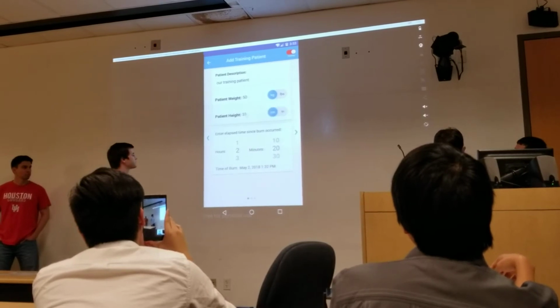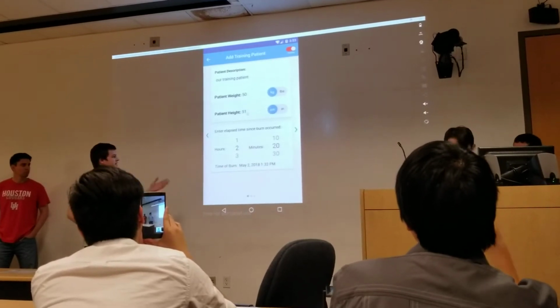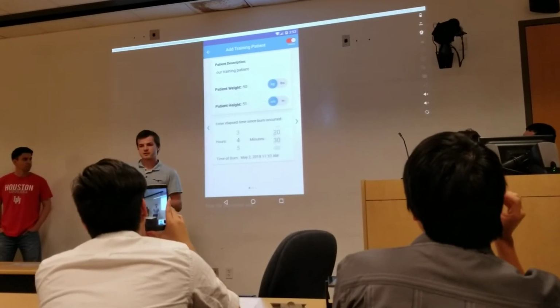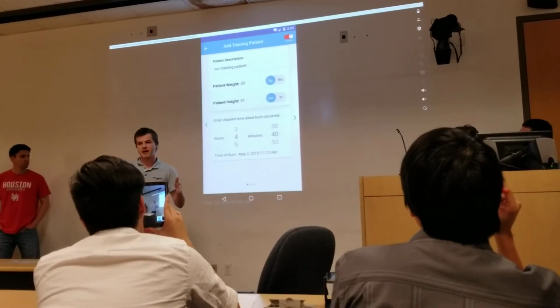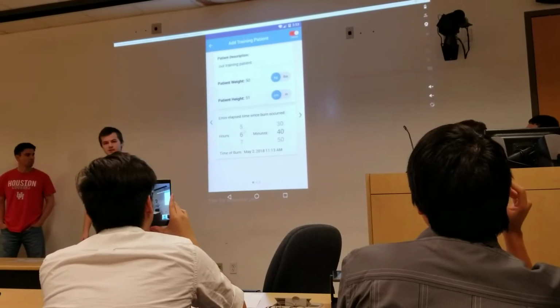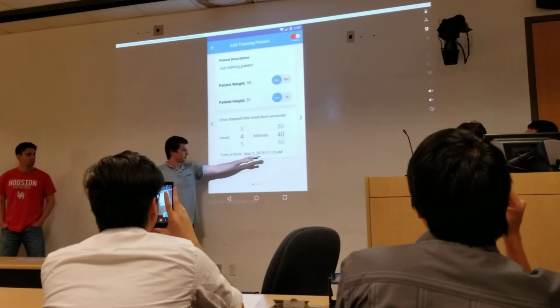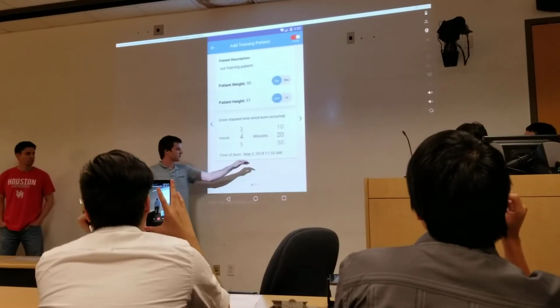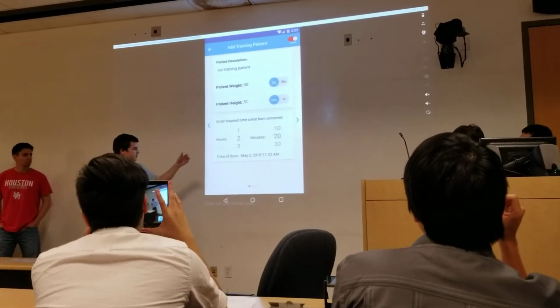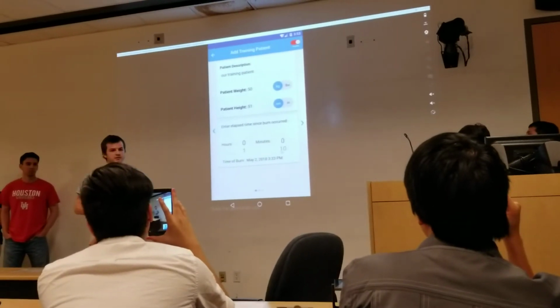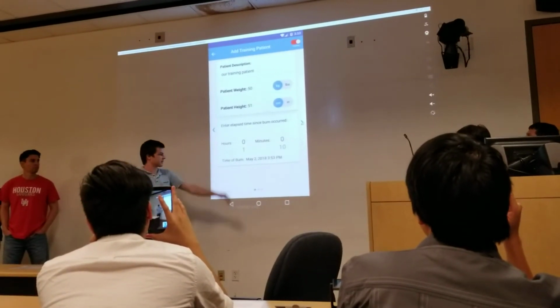Next, we have the elapsed time since burn. We have these nice little wheels that let the doctor input the time that has elapsed from the point that the burn actually happened to the point that they arrived at the hospital. And as you change the wheels, you have this dynamically changing timestamp that changes with the wheels, so the doctor can check what they have on record to make sure that this matches exactly.